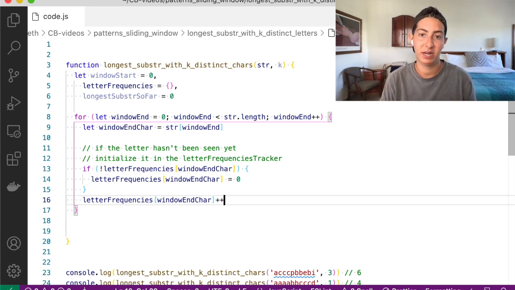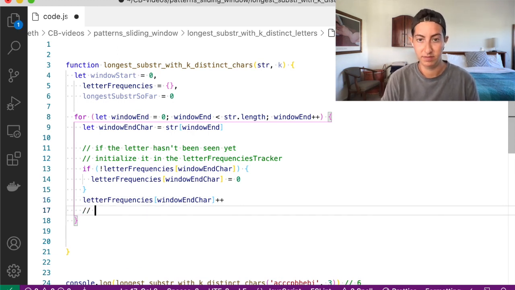Okay, so at this point, we've now added it to our window frequencies tracker. So what do we want to do here? We want to ask ourselves that question, which is kind of a split in our logic. Do we have too many characters in our letter frequencies tracker? If yes, we need to shrink the window. And if no, we just continue, right? So this is where we check that.